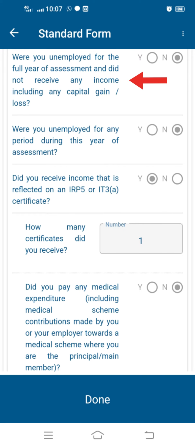If you were unemployed for this assessment year, you tick Y for yes. I said no because I was employed. If you are unemployed for some time during the assessment year, then you'll tick yes.